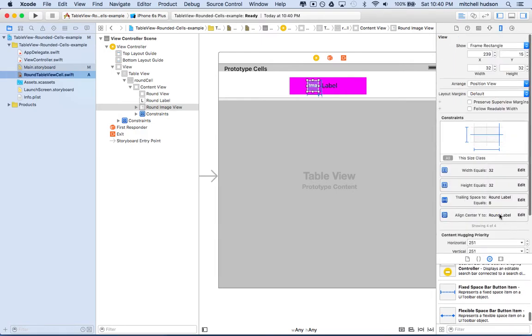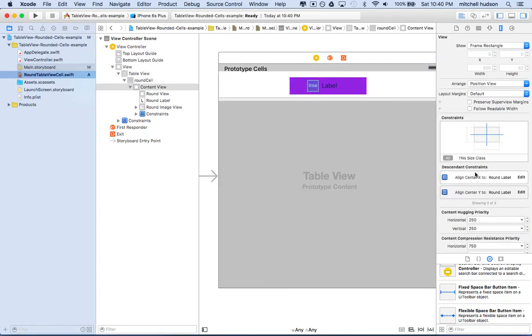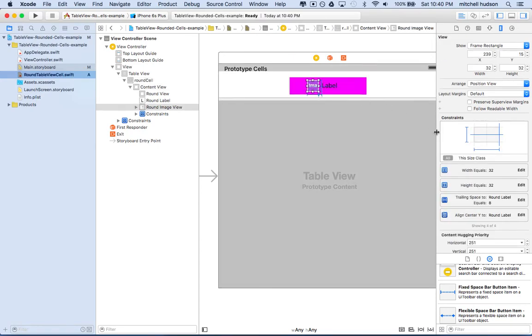what you're going to see is that it's got trailing space to round label is 8 pixels, right? Or that's what mine says. Yours might have a different number, right? But mine says 8. And you can click on edit here and change it, right? So that means that if this is 32 pixels across, we'll even look at it here, right? Let me click on it again, right? So it's 32 wide plus the 8, that's 40, right?